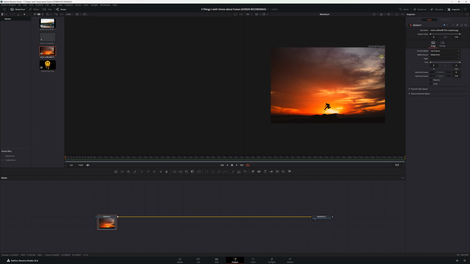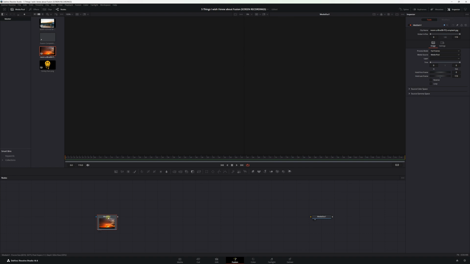Even though the project settings of this project is 1920 by 1080p, the first input item determines the resolution of your composition. Now, if we were to break this connection, we'll leave this image here for now, but what we're gonna do is bring down a background node and bring that into our composition and we'll connect that to media out.